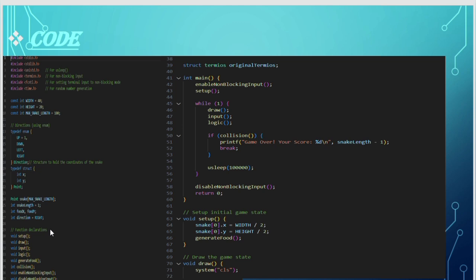So then we are here, you can see the int main, enabling non-blocking input and setup. We have set up the function, the setup function is being used here. While one, draw, input logic, these are the functions which will be defined further. The first statement we have given is that if the collision happens, we will define the collision afterwards. It's the beginning of the code, so we will define it further in our code.